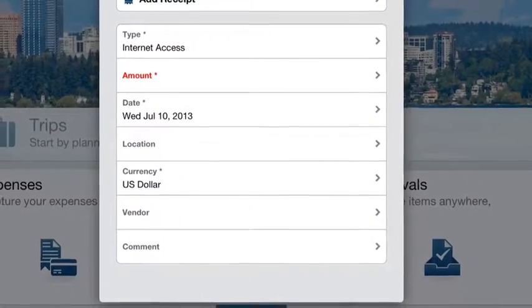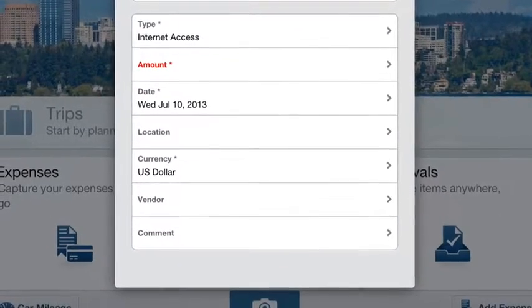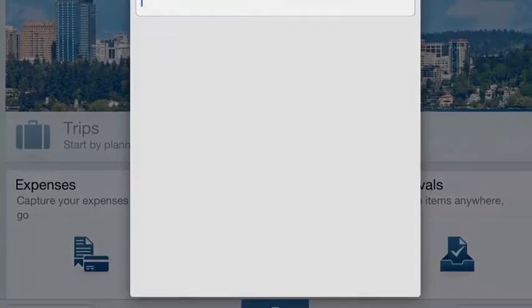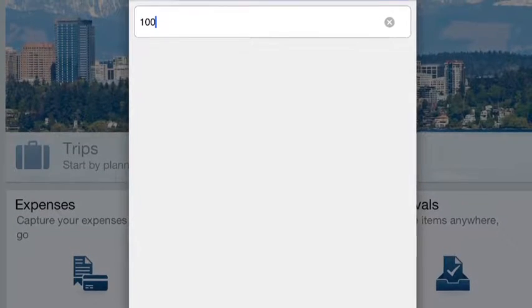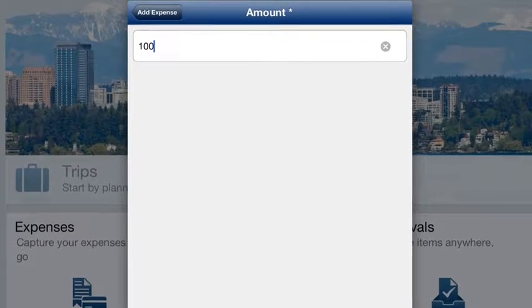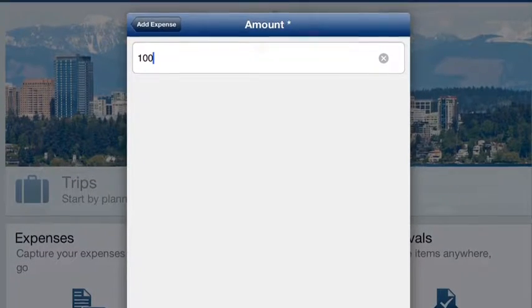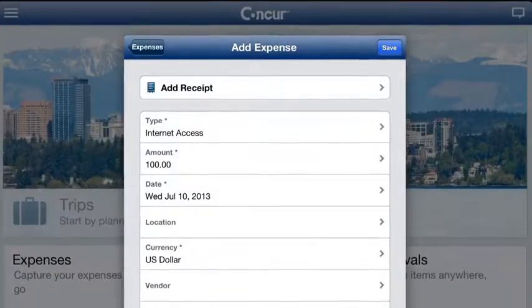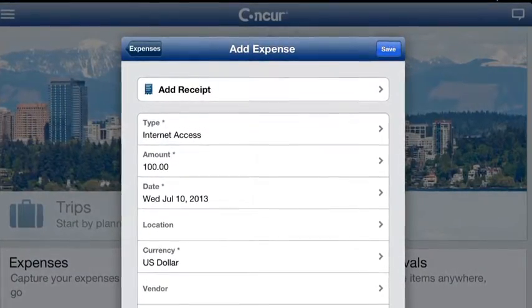Next, you have to put an amount by clicking on the amount box and putting in how much you spent. I'm going to say $100. Put in 100. You do not need to put in the dollar sign. And then click on the arrow that is pointing back that says Add Expense in the upper left corner, and it will add it to that expense.